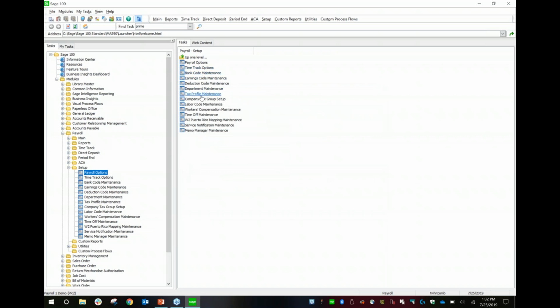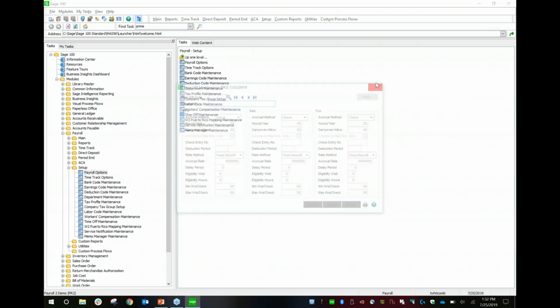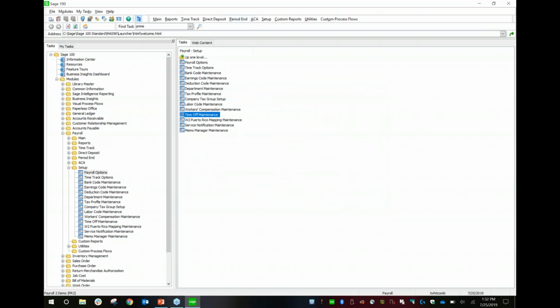And what that does is now in the system for me, that ends up going into my time off maintenance. So now when I look through the whole system, it's now called PTO, sick, and fun. I can call it whatever I want in the system, and it does what I need it to do in the system. Time off maintenance is still the same, nothing's changed. It was more of a naming convention than anything else when it came to the time offs in the system.